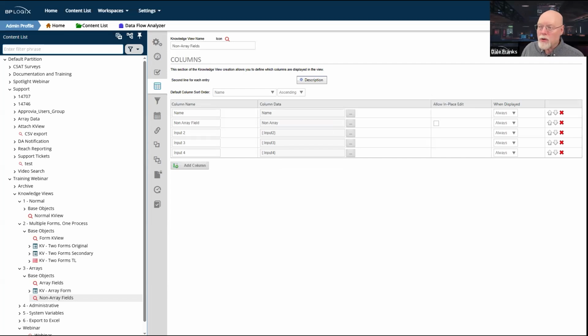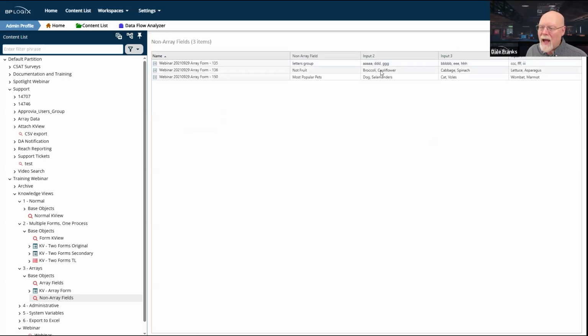And because they are stored as a comma separated list, I can pull them back into a knowledge view and simply display them that way. So I can get rid of multiple rows for each form instance, and I can just concatenate them. Of course, when I concatenate them, then they're all going to show up in a single field as a comma separated list. So it makes it a little bit harder to query.